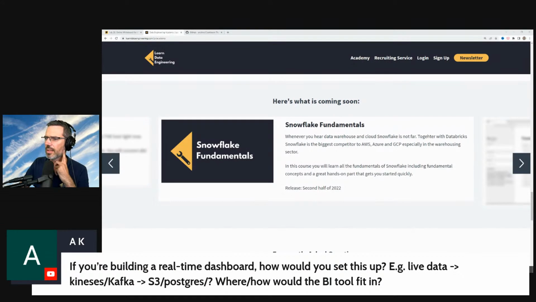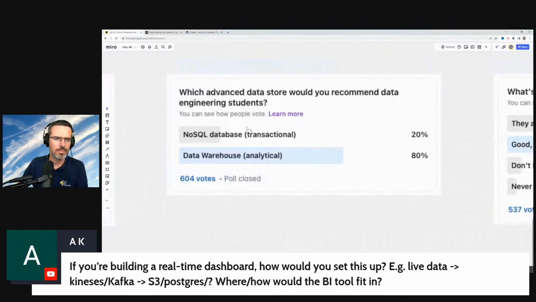If you're building a real-time dashboard, how would you set this up? For example, live data, Kinesis, Kafka, S3, Postgres? No, most likely not. Let's go to the board.